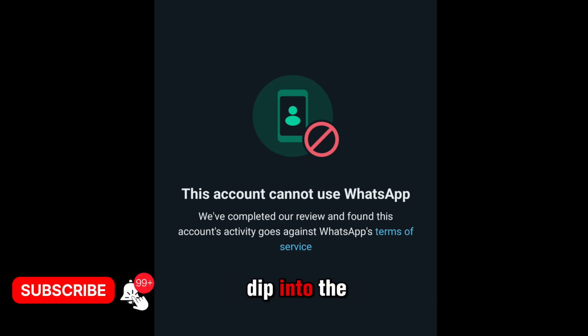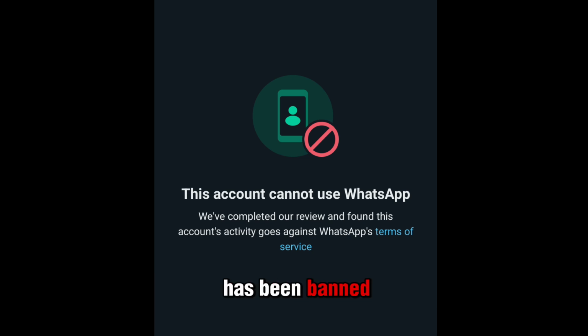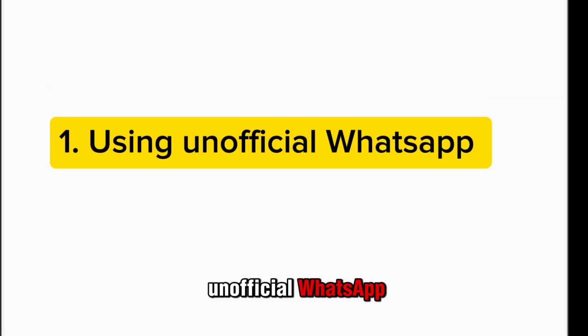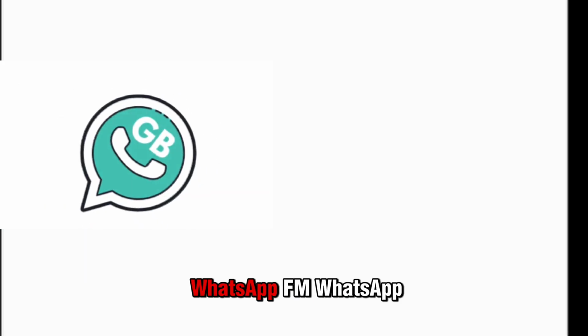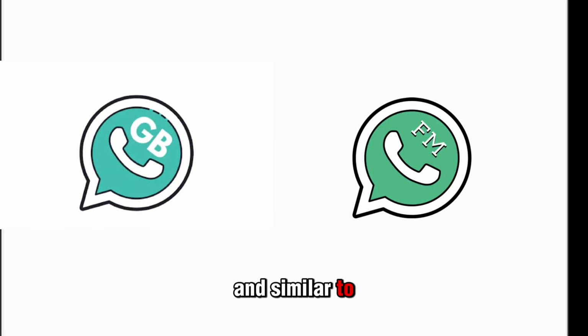Today we're going to dive into the solution on how to solve a WhatsApp account which has been banned. This problem is common among many WhatsApp users, and it can be caused by various actions. Firstly, it can be through using unofficial WhatsApp versions, such as GB WhatsApp, FM WhatsApp, and similar ones, whereas the required apps are WhatsApp Messenger and WhatsApp Business.